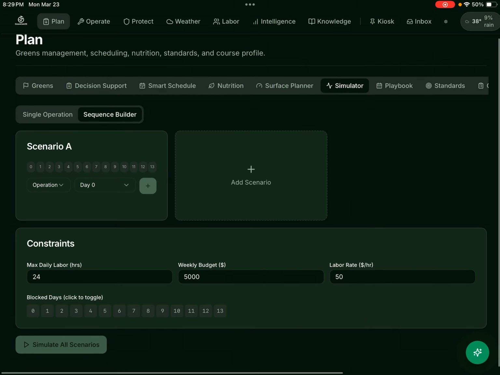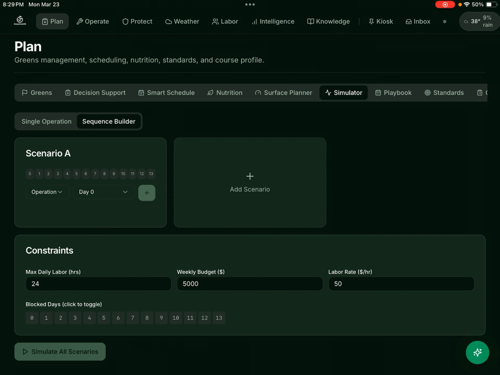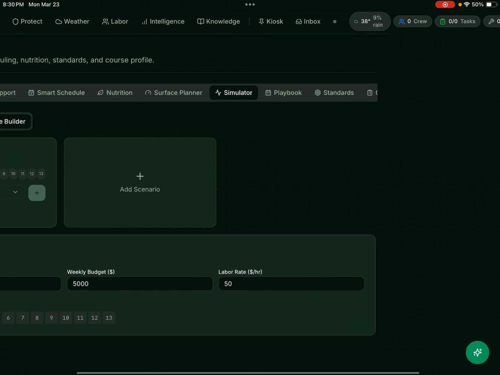The sequence builder, you can do the same thing, but you can get really big on stuff. So if you want to do a complete aeration 2-day event with top dressing, you can go through, plan down to the dollar bill, the penny, that it's going to cost you. You can say I have 8 guys, it's going to work 8 hours, blah, blah, blah. The labor rates, all that stuff, the weekly budget, and you can fix it in there.